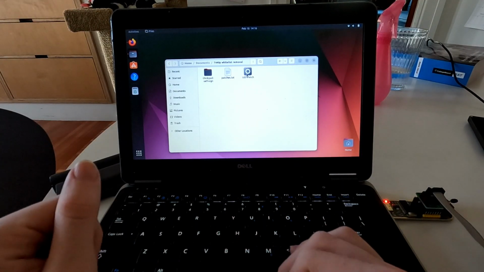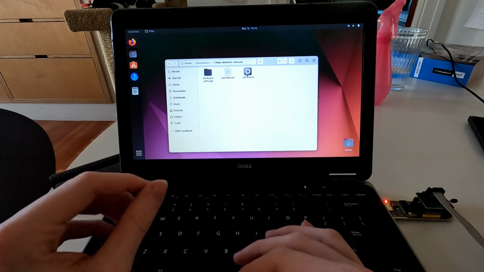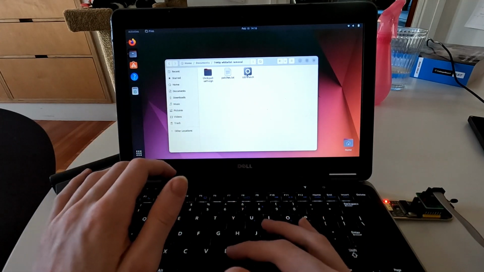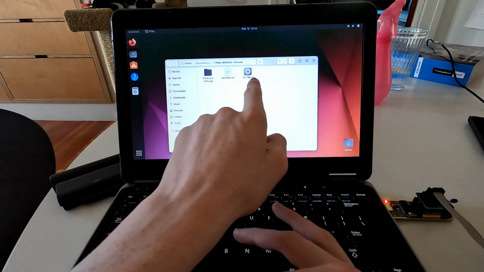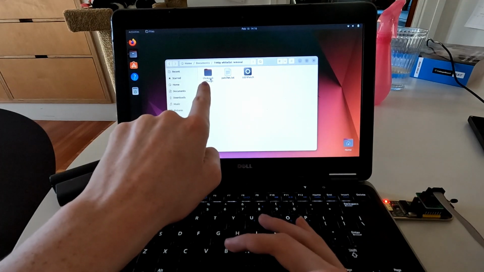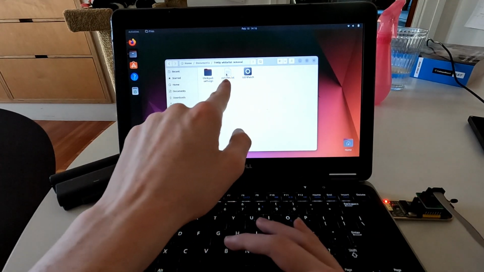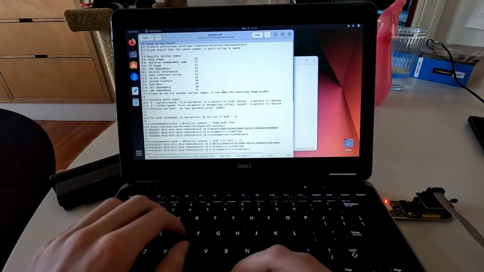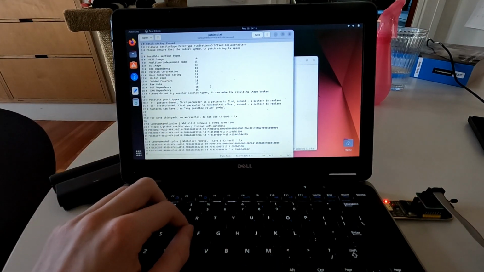But anyway, there's a couple different things you need. You need a program called FlashROM, which is installed through your distribution's package manager, a program called UEFI patch that I have here, ThinkPad UEFI sign, which I have there, and then the patches.txt file. You can open up the text file, and then there's all these different patches that you can turn on and off.